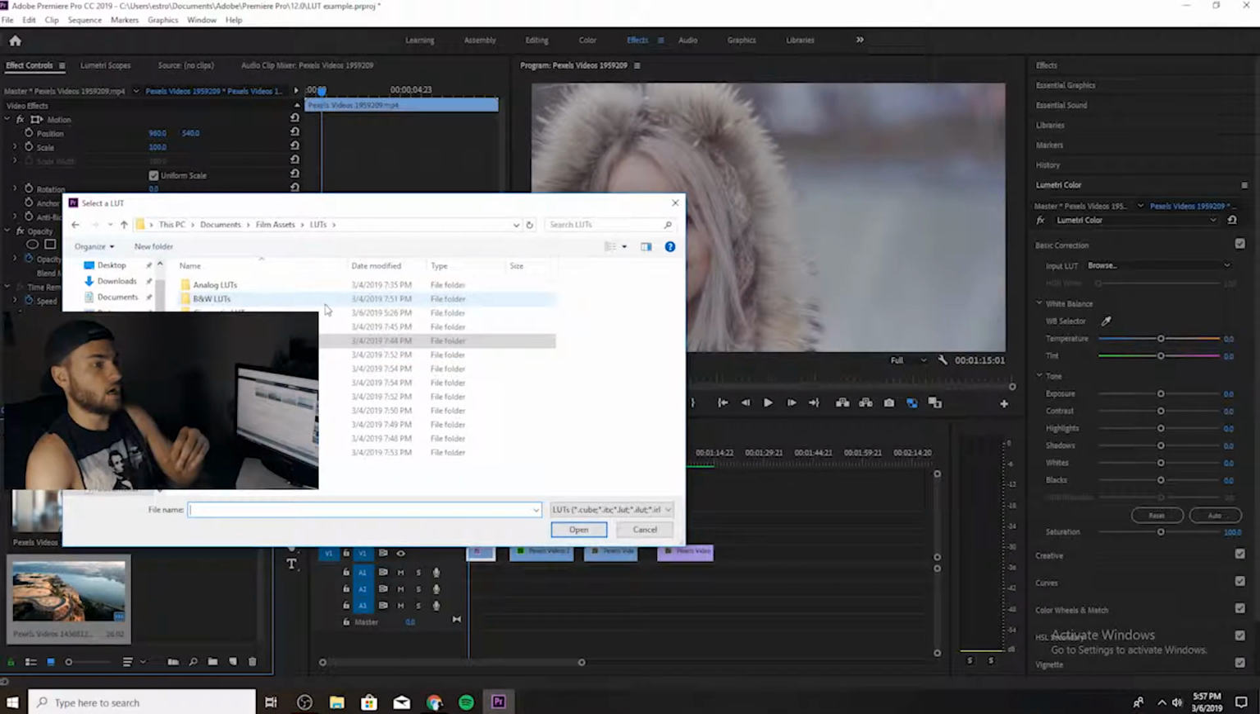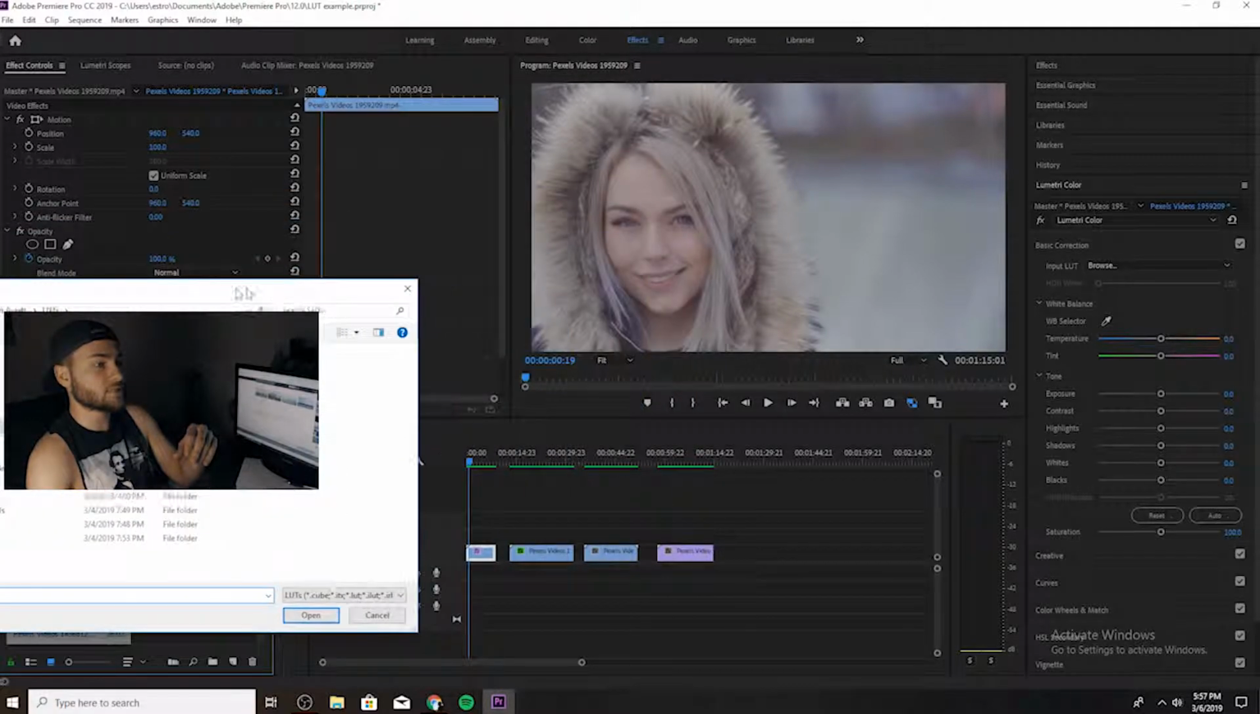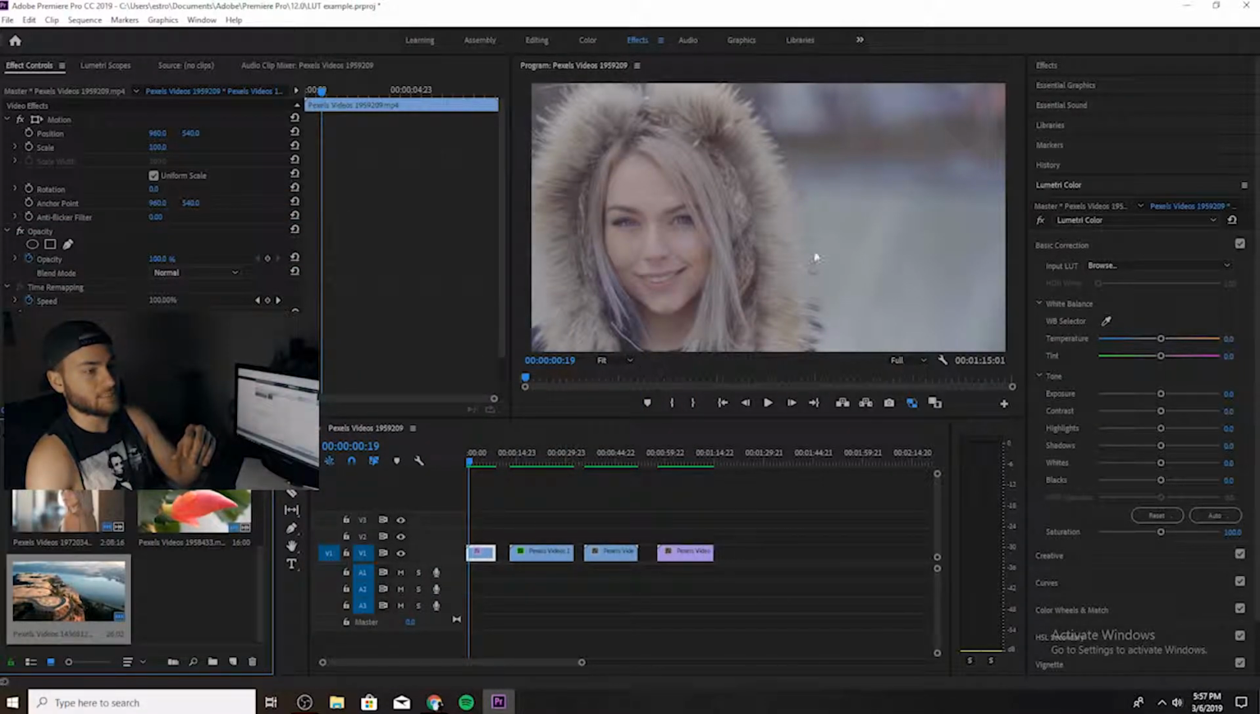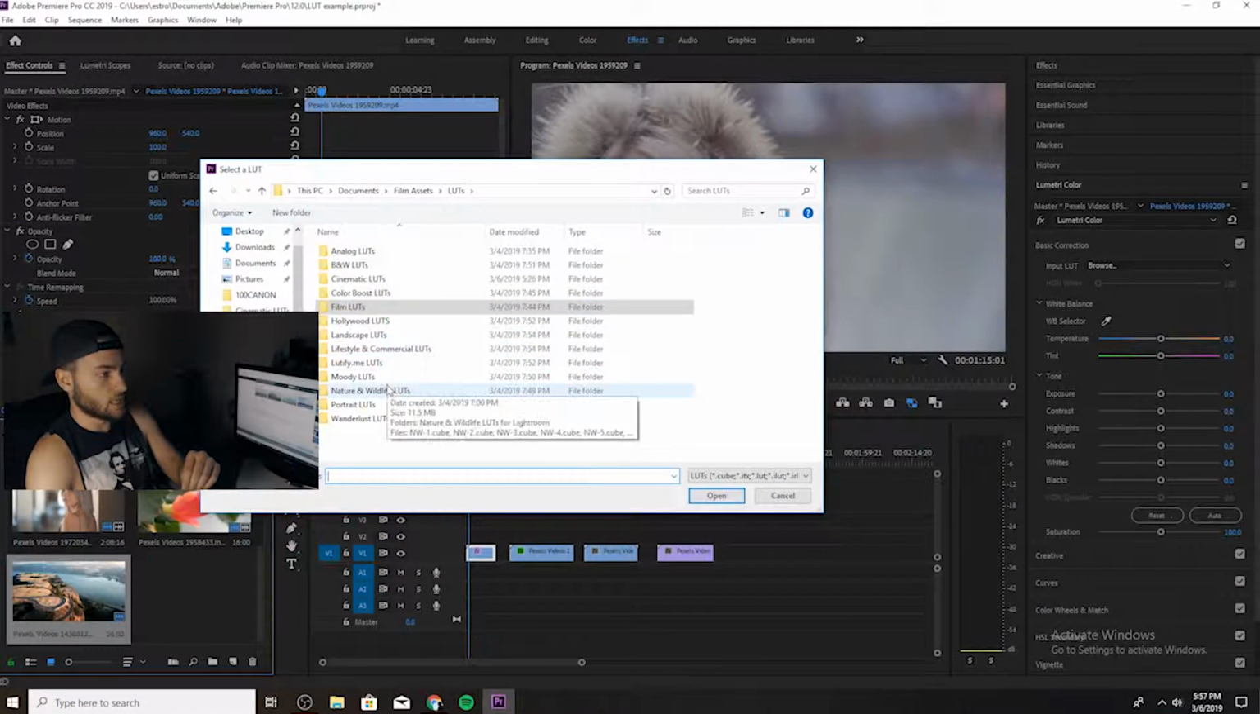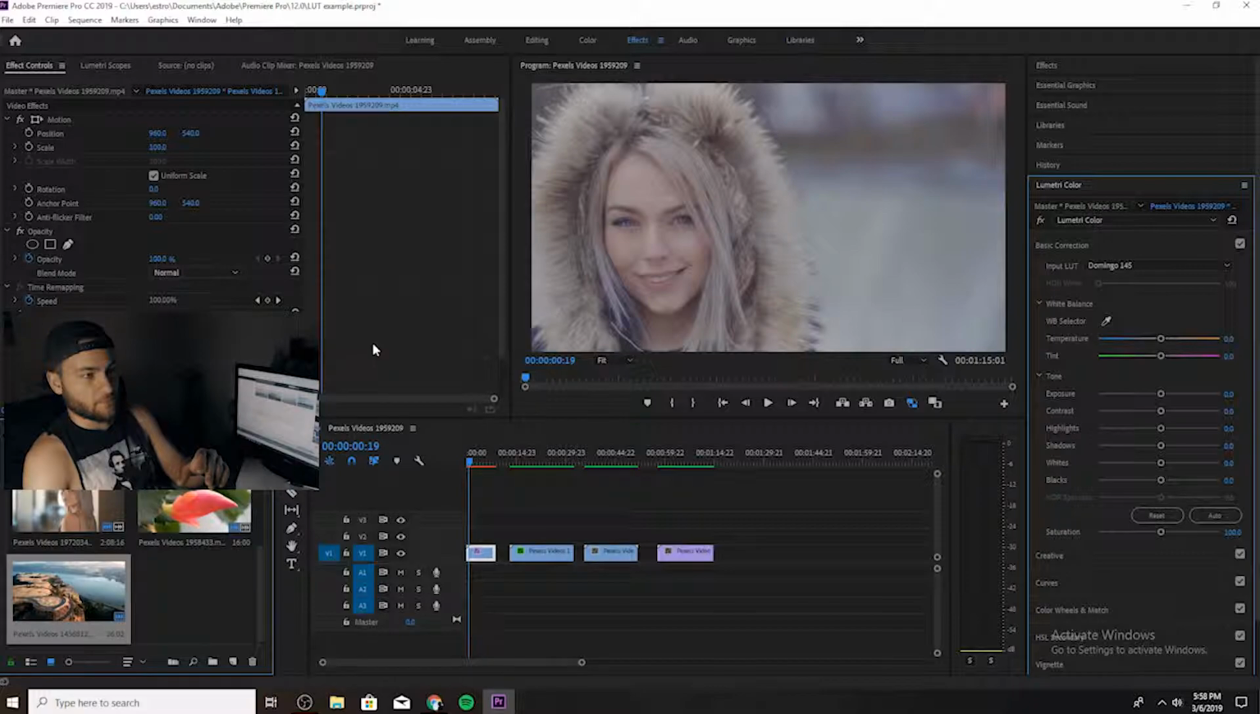193 LUTs. So the first example I have here is on this very flat looking image. Now flat images are great to use LUTs with. You have a lot of manipulation that you can accomplish. So I'm just going to go ahead and show you one of these. Let's try Domingo 145 and let's just see how that changes the image.